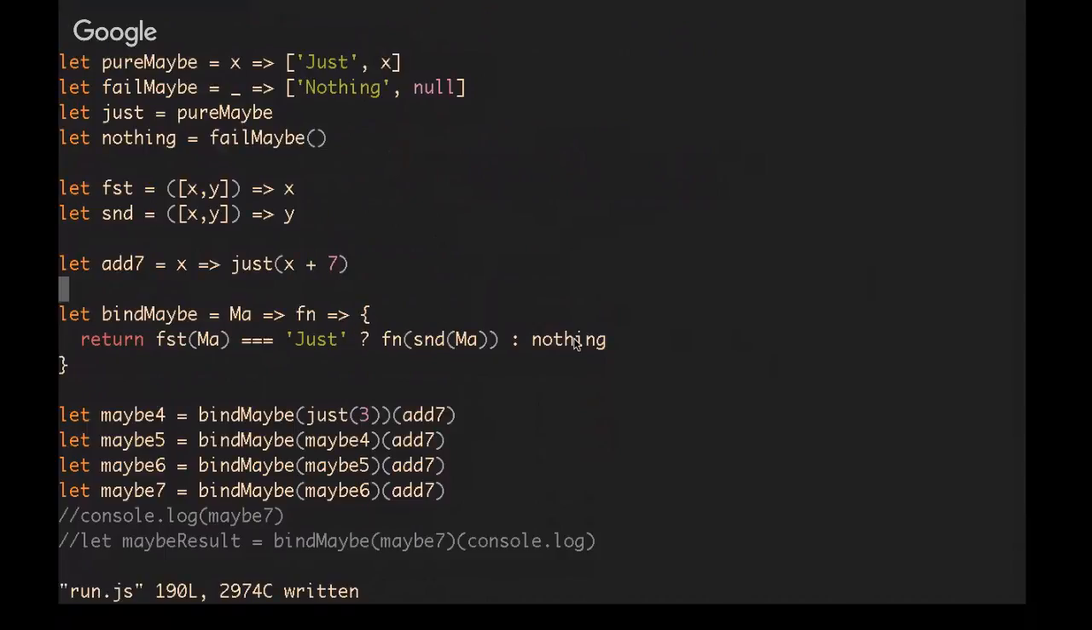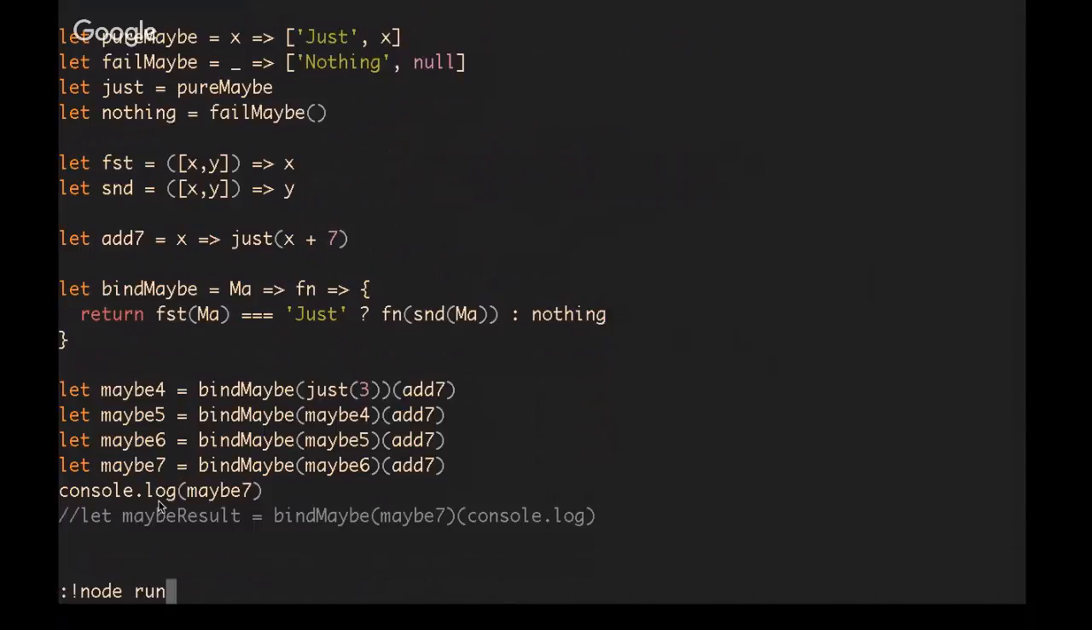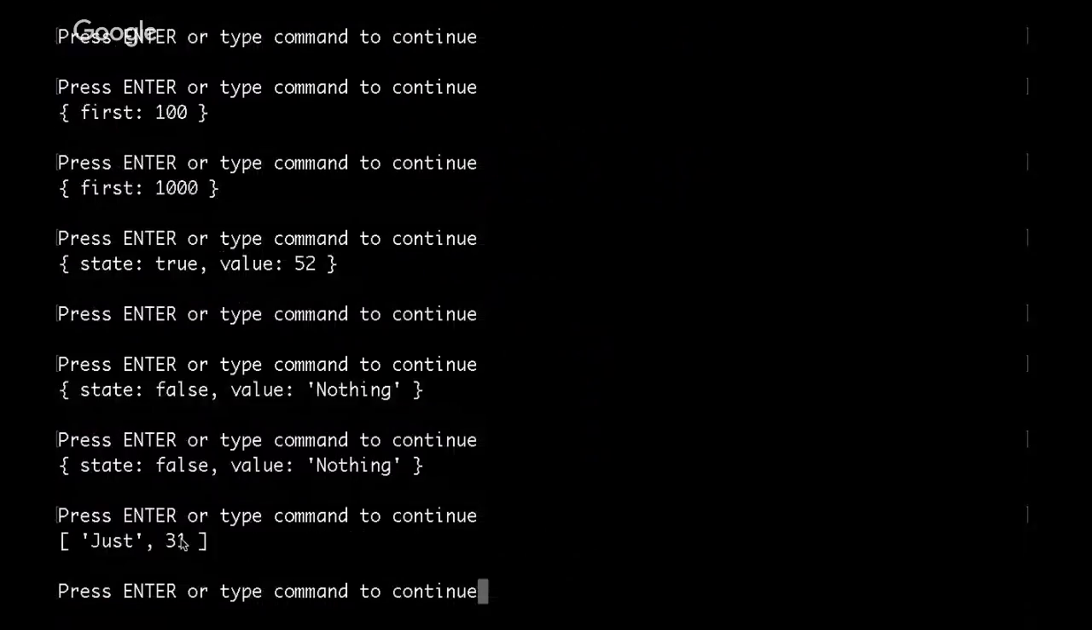And so now, if we go down here, what we have is maybe 4, which is just 3. So a successful value of 3 passed to add7. So 3 will get wrapped in a just. It'll be a pair with just and 3. It'll check for just, that'll be successful. Pass it in to add7. We'll add 7 to 3, which will be 10. It'll wrap it in a just, which puts it back into a new maybe monad. And it'll go all the way through our process here, adding 7 every single time. But we still have composition. And we have just 31 at the end.